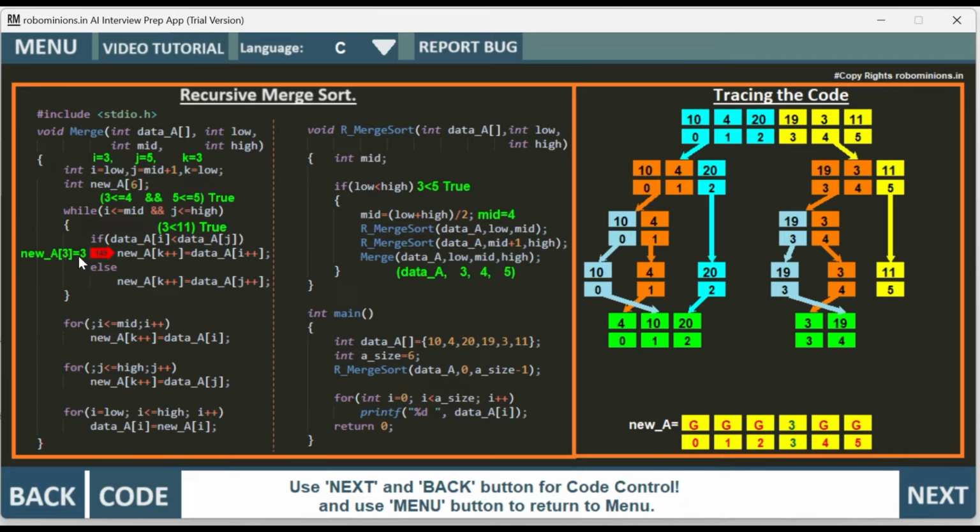New array of 3 equal to 3 has been copied. So 3 has been copied. The reason is I is 3 now and k is also 3. So new array of 3 equal to data array of 3, which is 3. After this line, k is incremented to 4, I is also incremented to 4. When I click next, you see I has been incremented to 4. 4 less than 4 is true. J remains unchanged. 5 less than 5 is true.